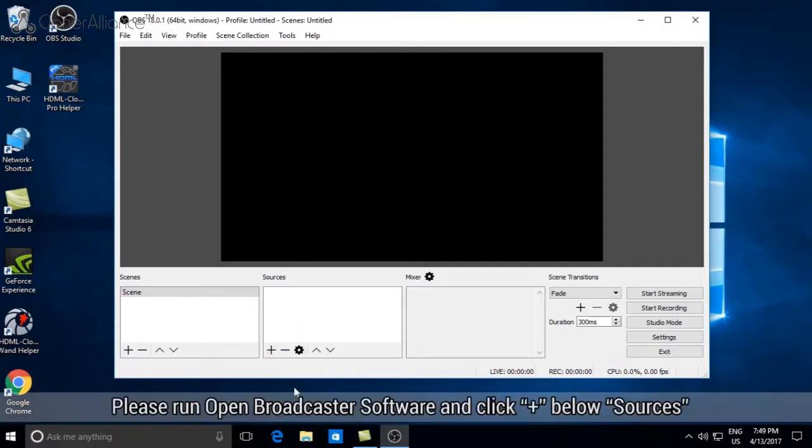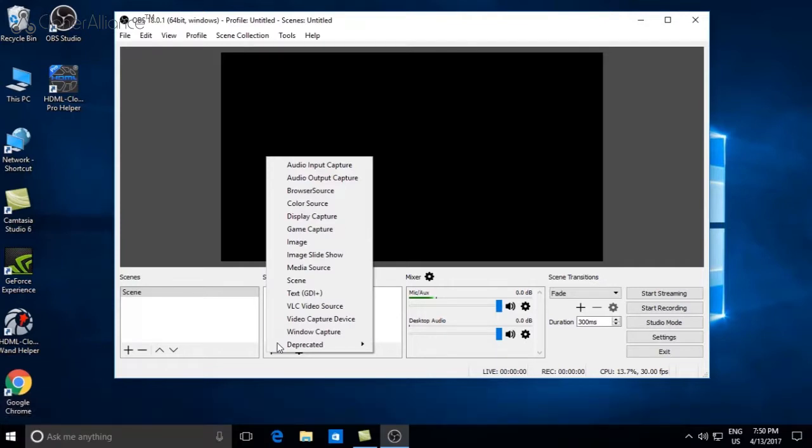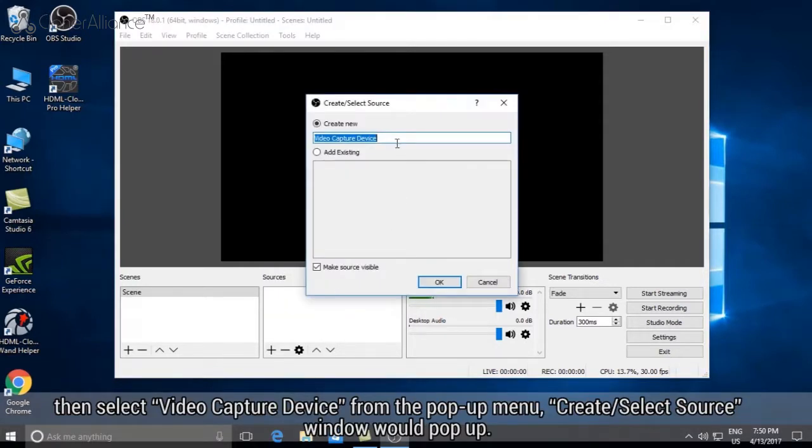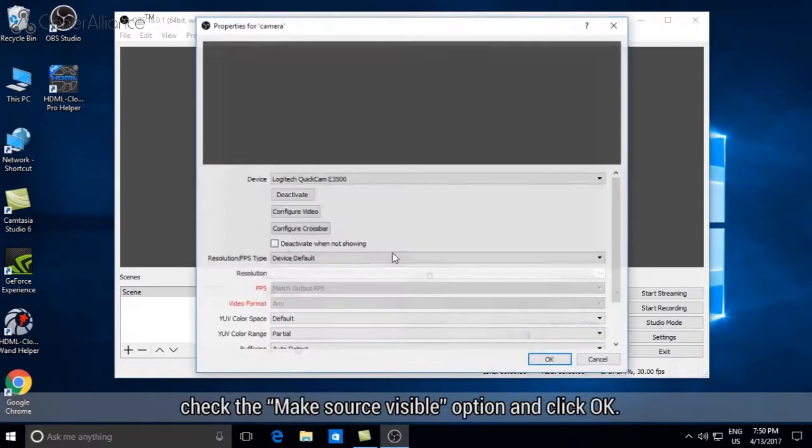Please run Open Broadcaster software and click Plugs sign below Sources. Then select Video Capture Device from the pop-up menu. Create / select source window would pop up. Please select Create New and type in Camera in the input box. Check the Make Source Visible option and click OK.